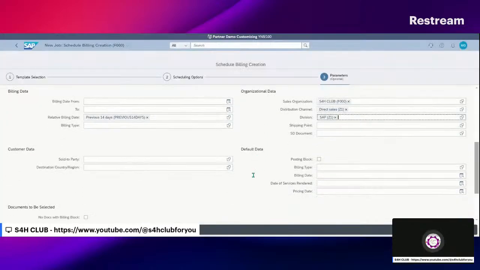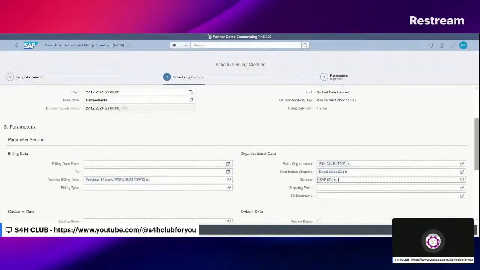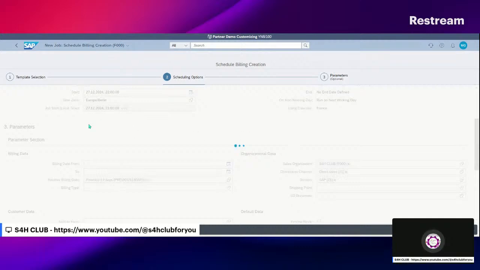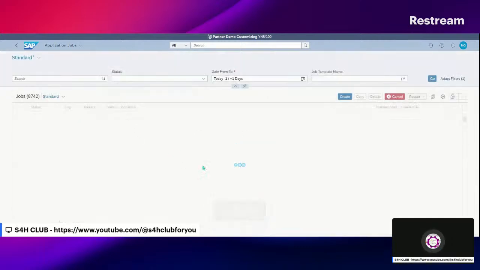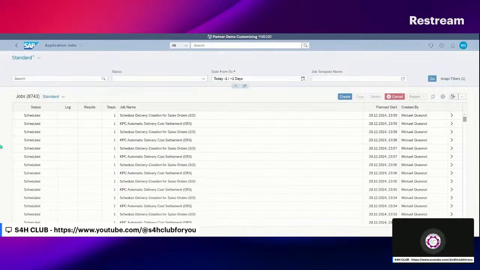And if everything is okay, I can make a check. If everything is okay, I schedule that automatically tonight. If I've got some document, automatically all the billing documents will be created. So everything is simple in S4HANA public cloud.